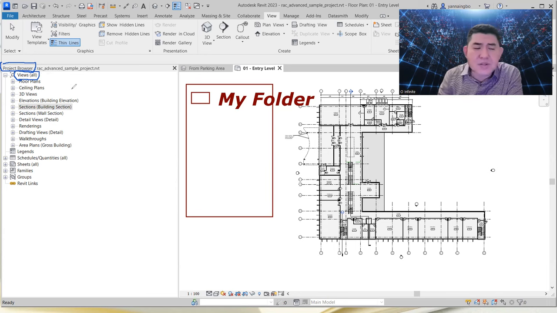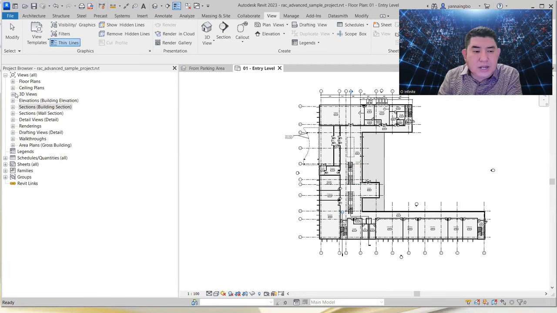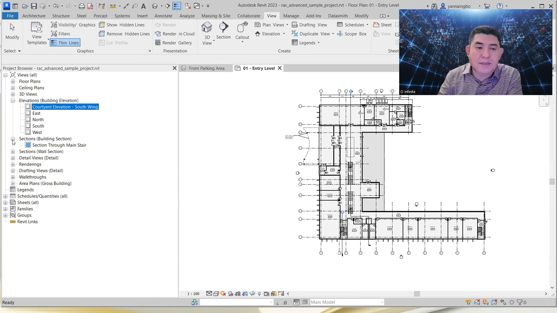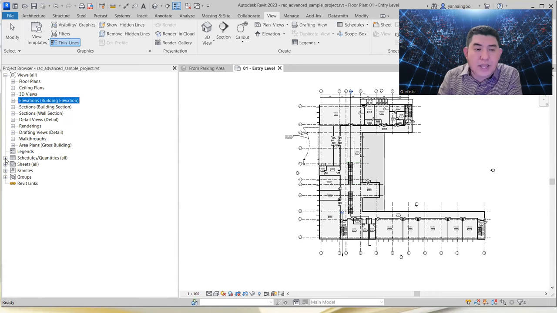Under Views (all), you will see floor plans, ceiling plans, 3D views, elevations, sections. It's something like a folder. Even though it's in one Revit project file, you can see all these as folders. Inside the folder there are many drawings. How can you know that? We just click this plus sign, one click. You can see all the elevations: east elevation, north elevation, south elevation, west elevation, and so on. If you add one more elevation, it will appear. However many views you want to create, they will appear here. Also the sections: you cut many sections, you will see many section views. So this is the way that Revit organizes the folders. And also there is another major one.